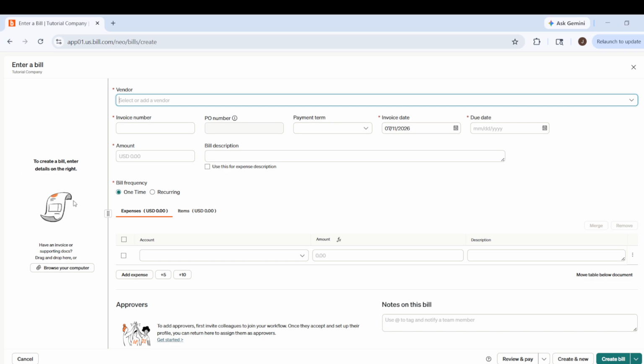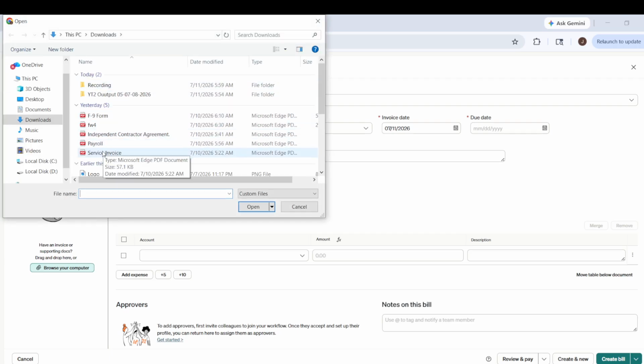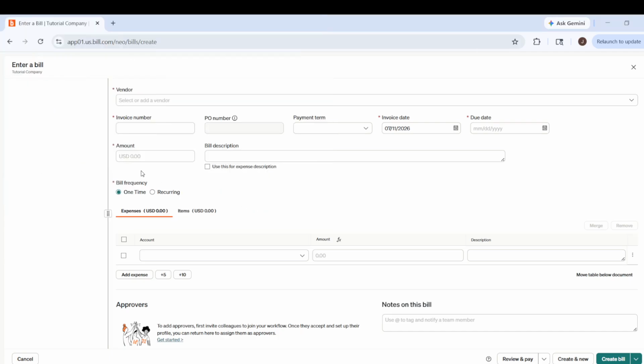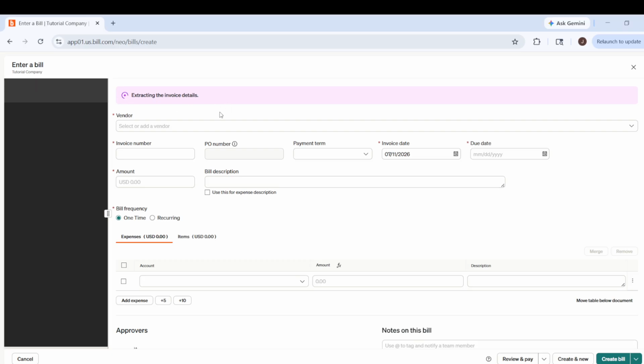Now click Upload to attach the invoice file. You will be adding the document so bill.com can associate the details with the invoice you are entering. Choose the file from your computer or storage location and wait for it to finish attaching. If the upload requires a moment to process, give it that time so the document is fully connected to the bill record.